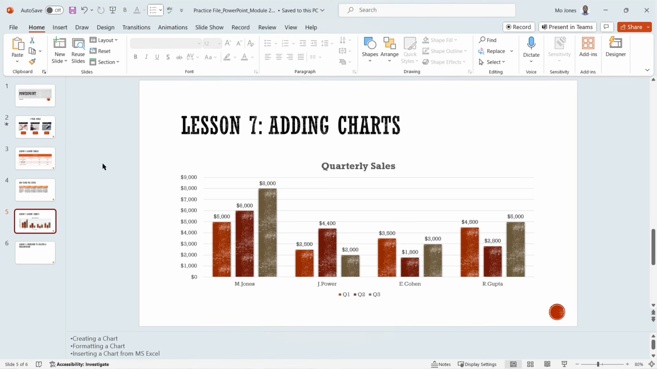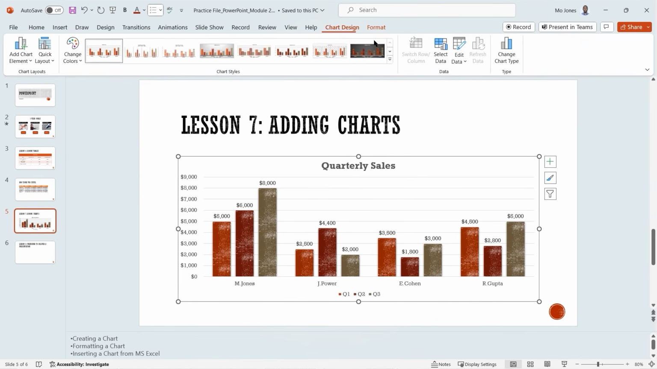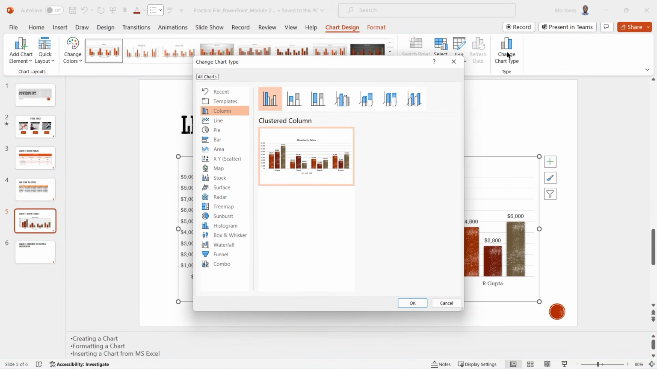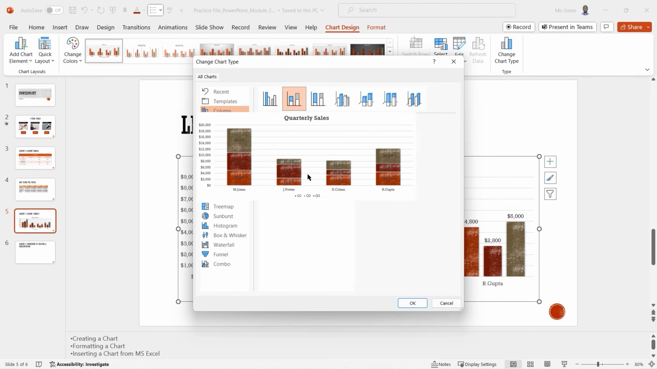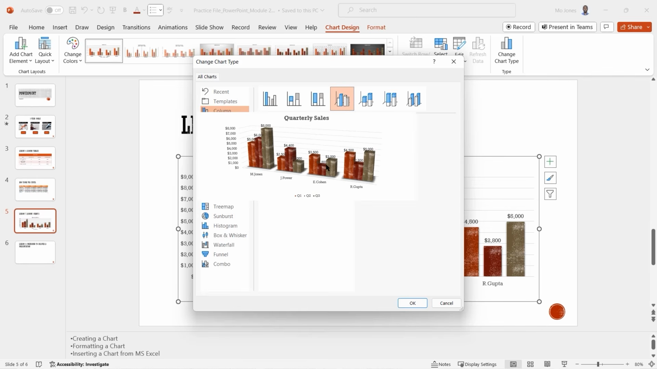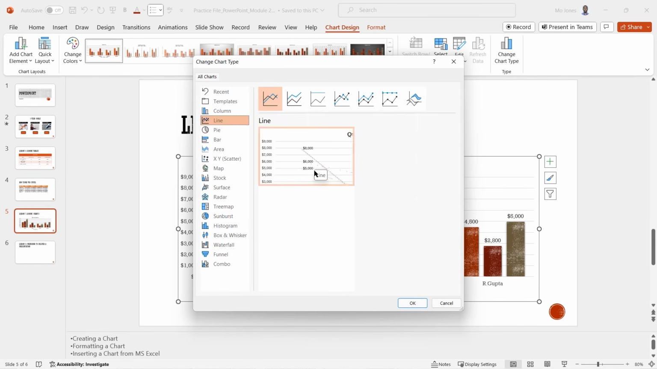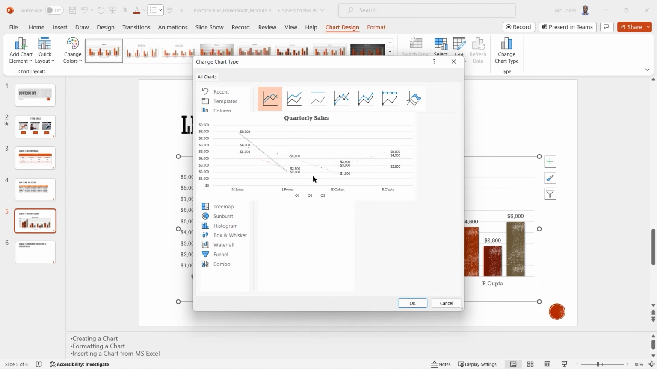Now, after formatting the chart, there's some other things that we can do. Before we insert a chart from Excel, we can also change the chart. So if I click on the Chart Design tab, if I want to change this to another type of chart, I can go ahead and do so. This brings us back to our first window where we can change the type of chart. So if I wanted a stacked column chart, I can go ahead and do that. If I want a 3D clustered column, I can do that. If I want a line chart, here are different line charts that will integrate my existing data for me.